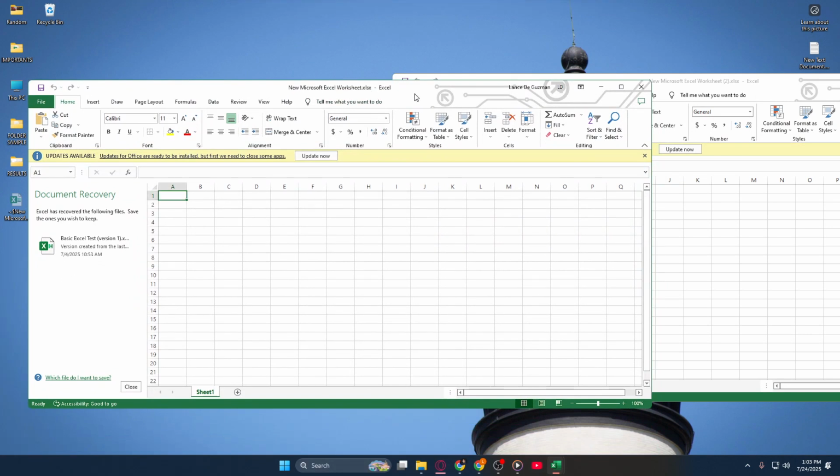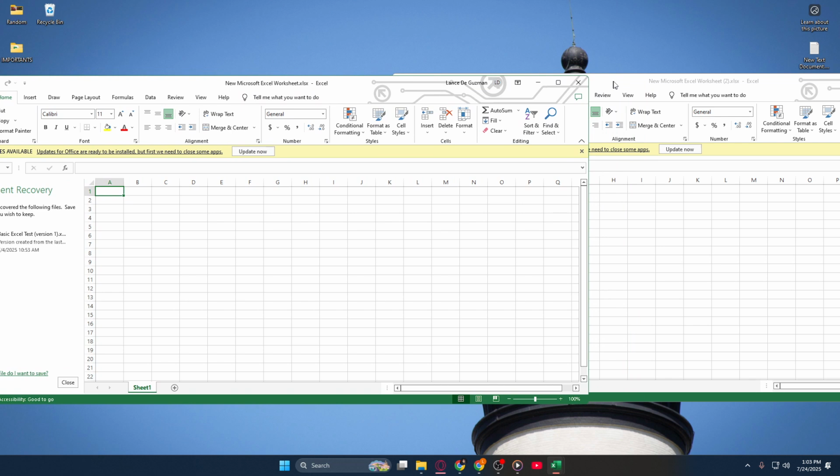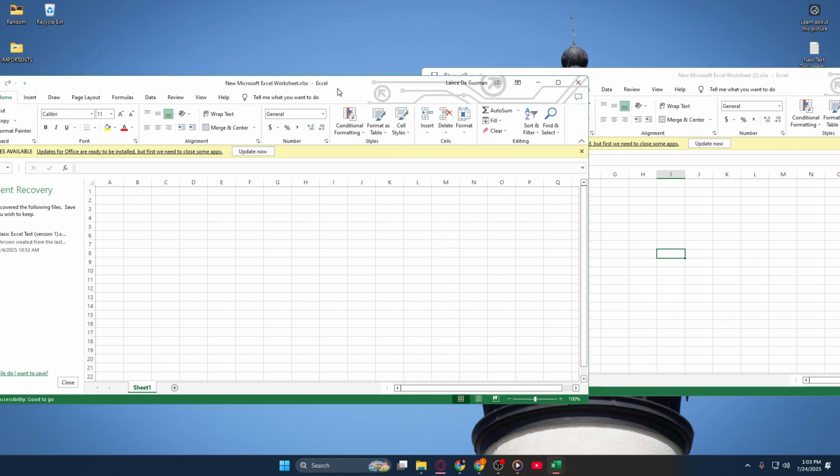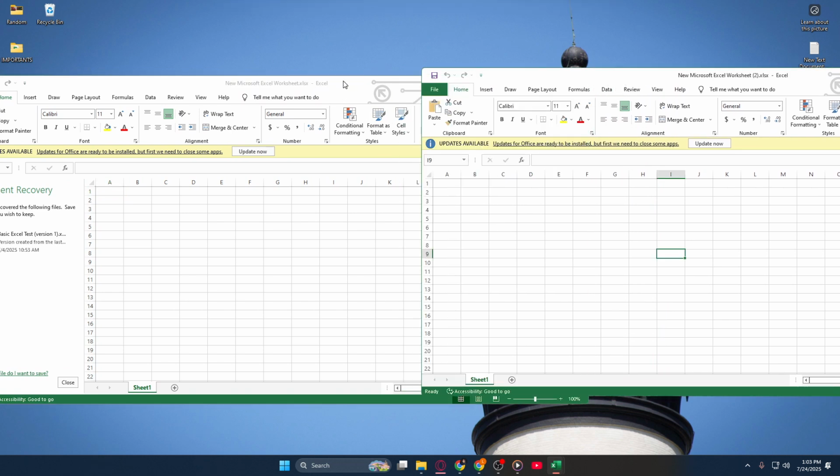Once you have them open, it's important to note that at this point, they may be stacked on top of each other in your window, making it a bit tricky to switch back and forth. This is where the side-by-side view comes into play. Now let's move on to the next important step.